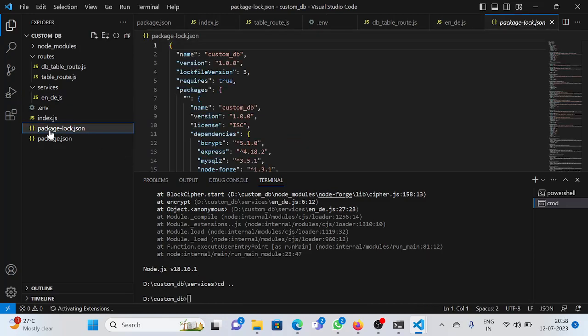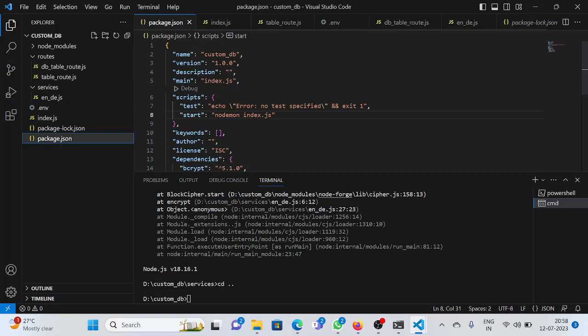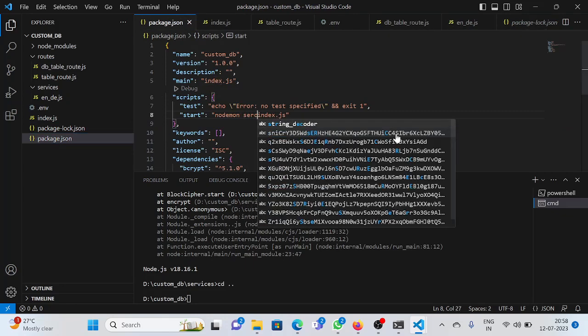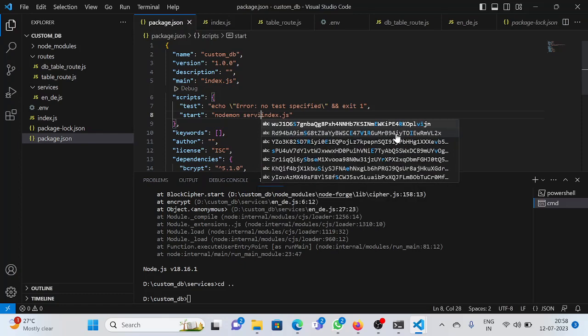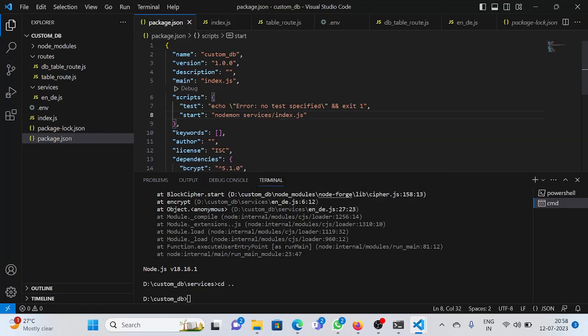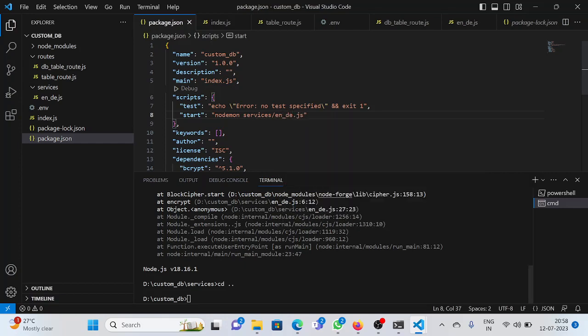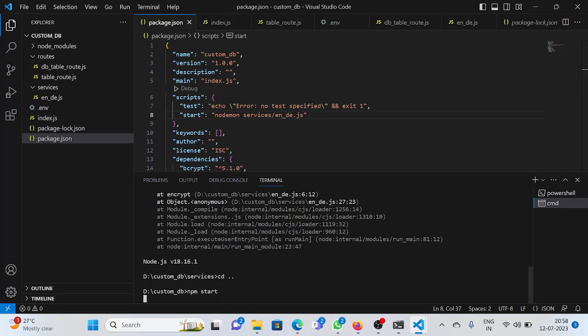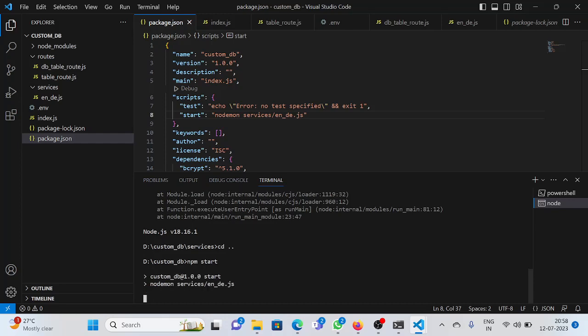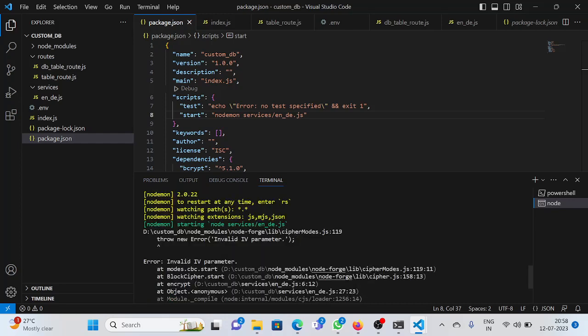Maybe I can. I don't want to, but here I can change services slash to simply check. npm start. What is this IV parameter? Invalid parameters.